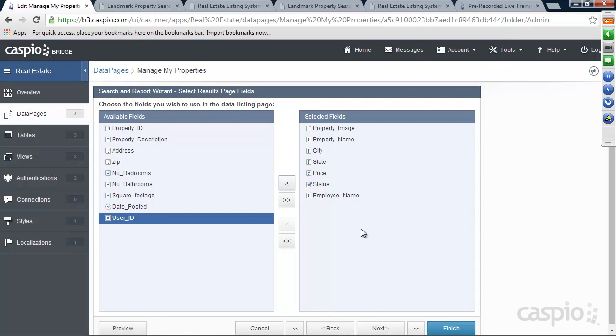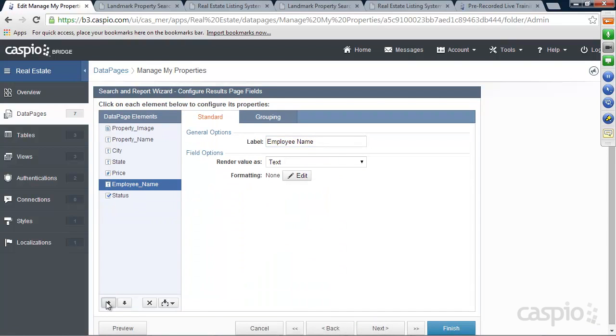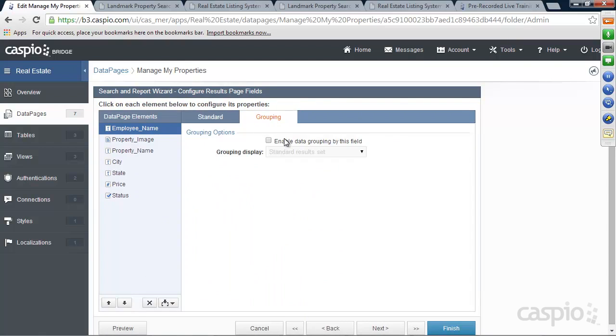And then I'm going to move the employee name to the top and group based on the employee's name. Okay, so if I group based on this field, I'm going to see all the property information that belongs to each one of my agents.